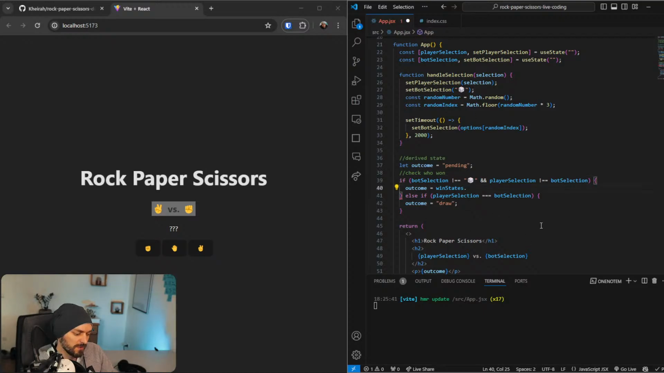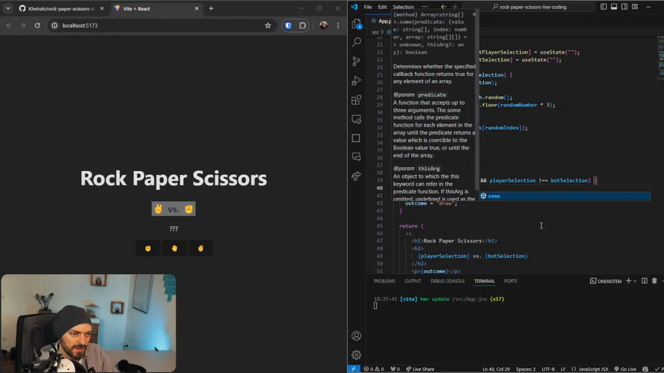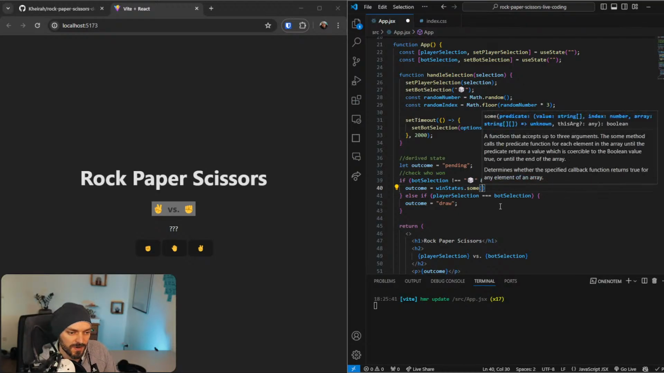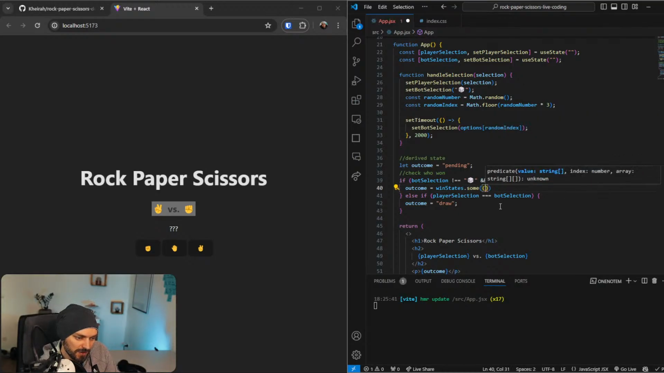So we can use something that is called some. Let's see, what does some do? It determines whether the specified callback returns true for any element of an array. So if I can somehow create a condition within this callback that matches, let's just do it. It's a function, right? It receives a callback like all functions do.